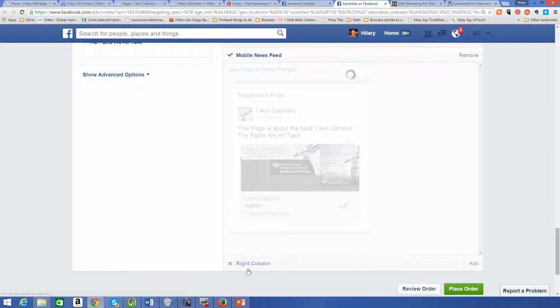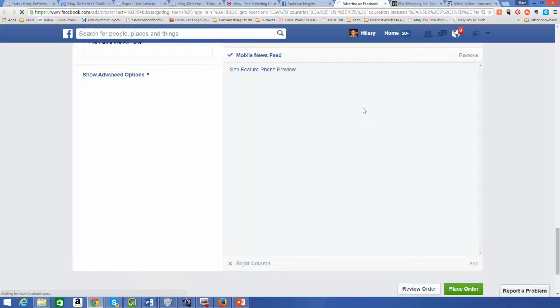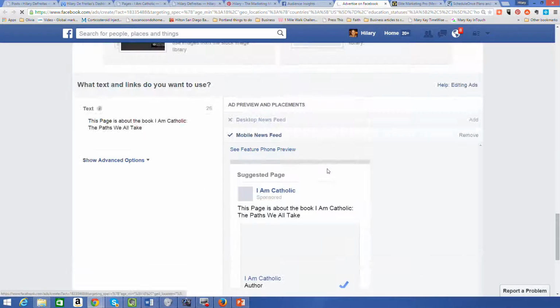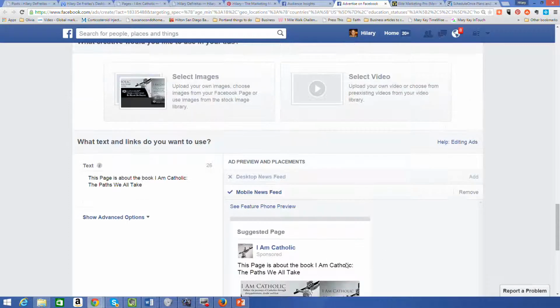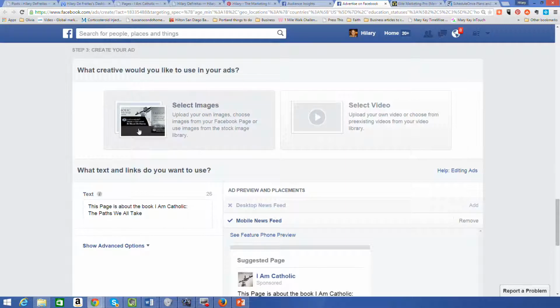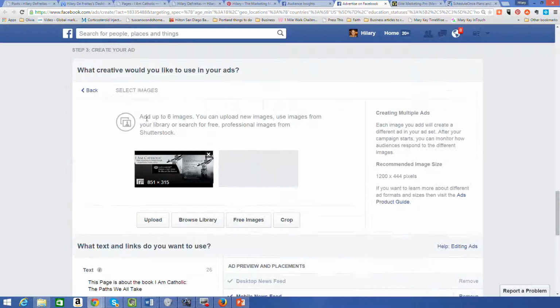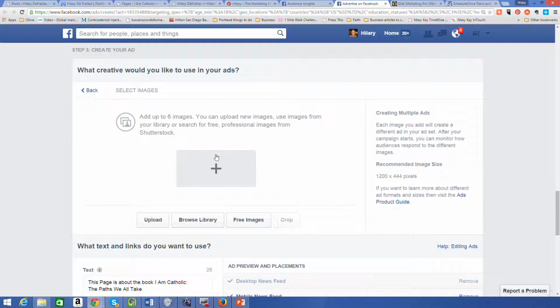Now you see here that Facebook has already pulled in what the image is that's going to be on your ad. Now Facebook has rules about how much text you can have on your ad. So I know for a fact that this image is going to be disapproved. So what Facebook allows you to do is select images. So I'm actually going to remove that image.